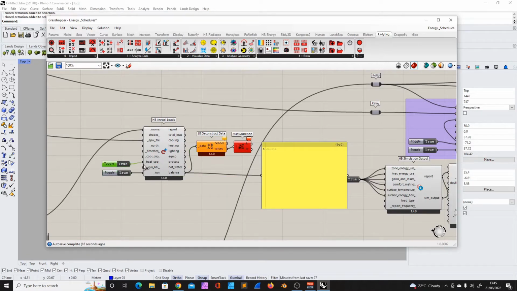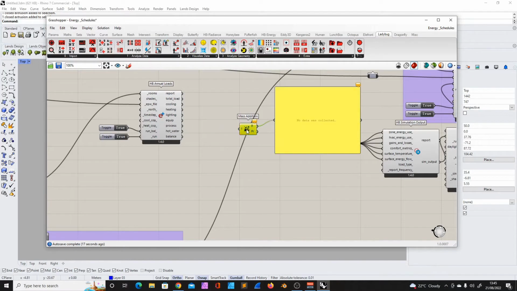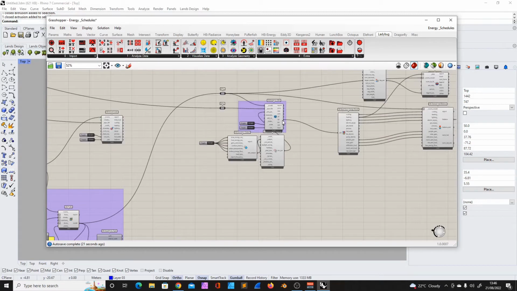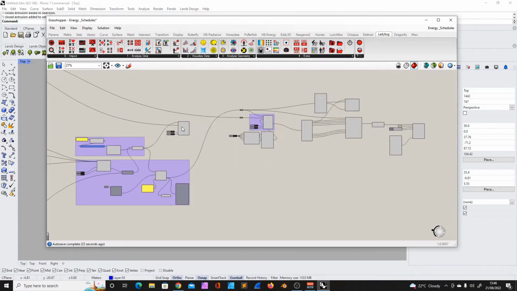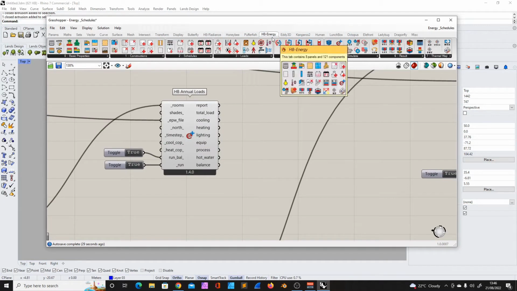Okay, let's do that. So it's basically a very simplified version of what you can get out of the OpenStudio calculations here. So it's to get an overview. That's how I understand it. Please correct me if I'm wrong.